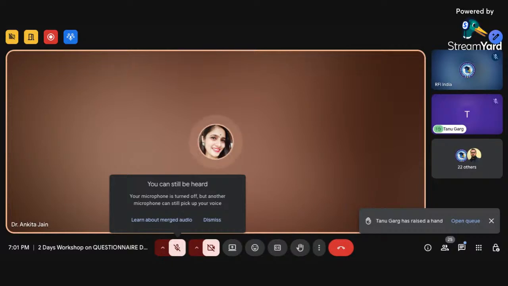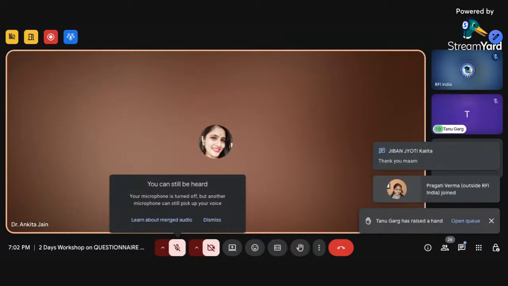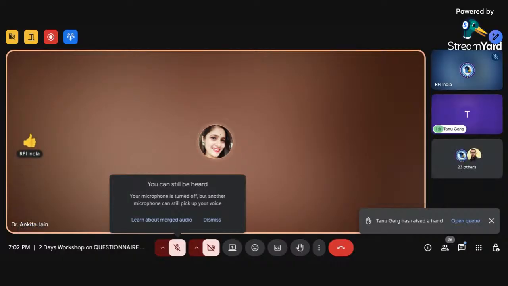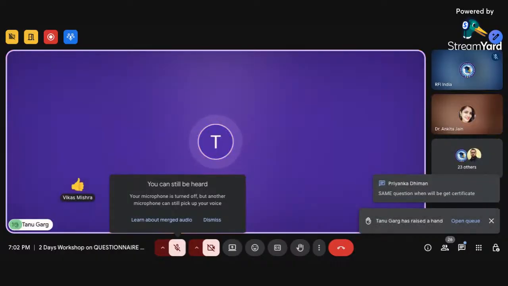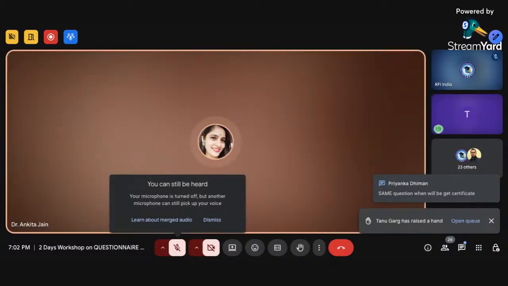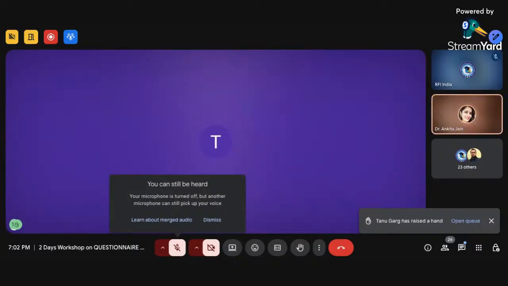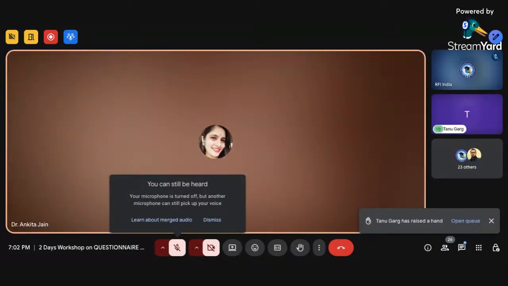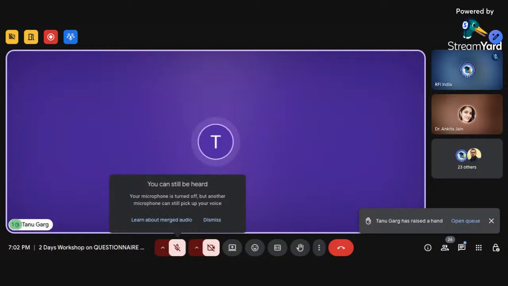Team RFI, shall I keep this session ended here? I hope it was clear to everyone. Thank you so much, ma'am. Ma'am, how will we get the certificate for the workshop? Yes, Tanu, Team RFI will be taking care of everything for your certificates and everything else. Don't worry about it. Okay, ma'am.